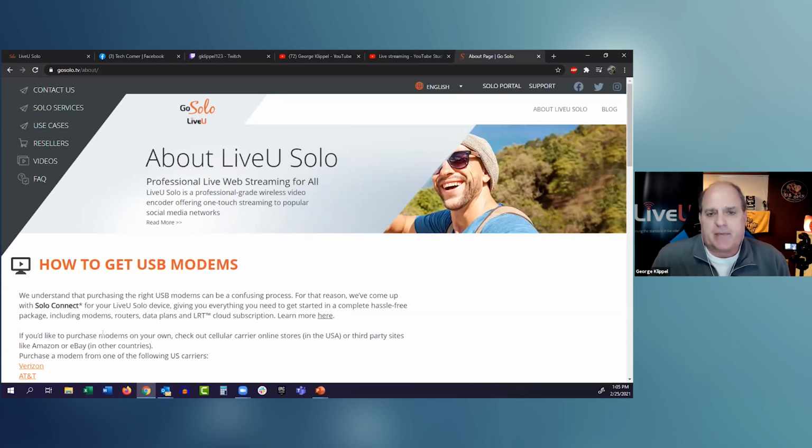Okay, can the units allow streams to more than one service at once? No, it's one-to-one. So when we do our streams, that's a great question, and a lot of people do streams to multiple destinations. They work with our partners, Restream.io or Switchboard. And those are the two platforms that people use most often when they want to go to multiple destinations using a LiveU Solo.